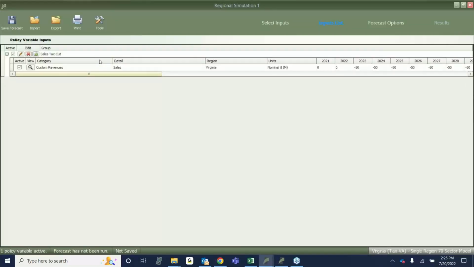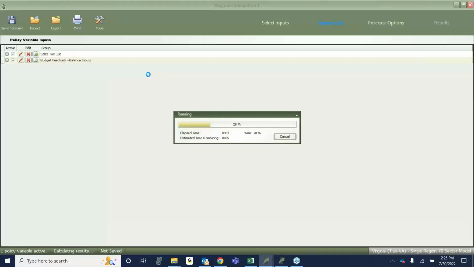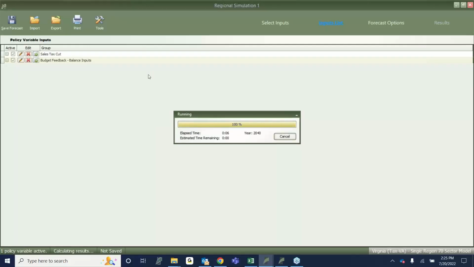So if we run the forecast, we're running it now with the input. It has to feed back, so again, it'll take a minute or so.